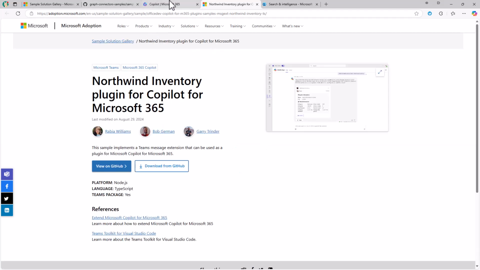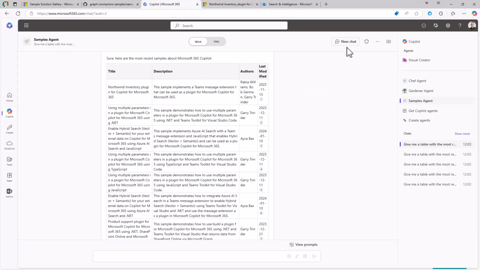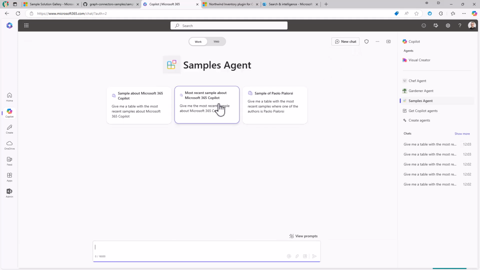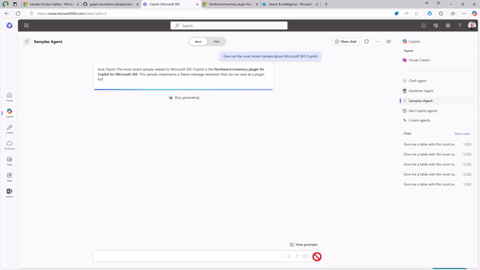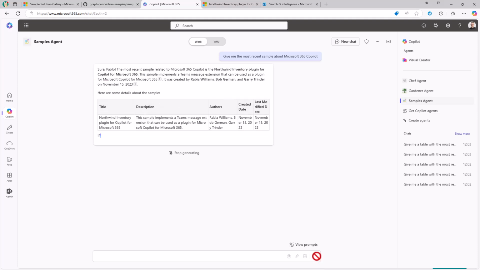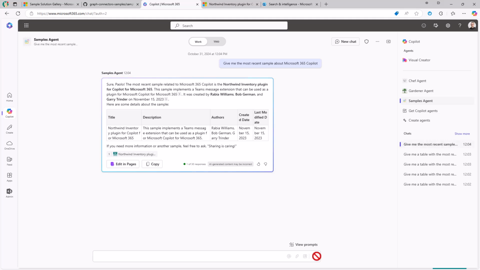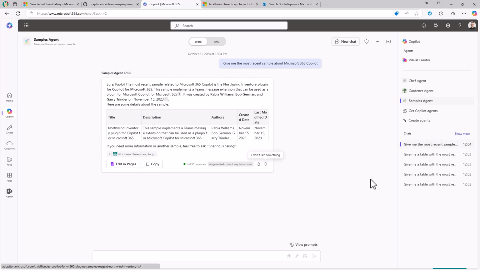to see additional information about the sample that we just selected. Okay, so this is a really powerful capability, and of course we can play with different questions, like, for example, give me the most recent one about Copilot. Let me try this one. And we will get back just one item. Here is the item that we requested, and we can see the data of the item, and so on and so forth. So this is really powerful.